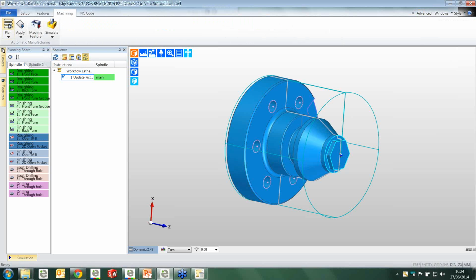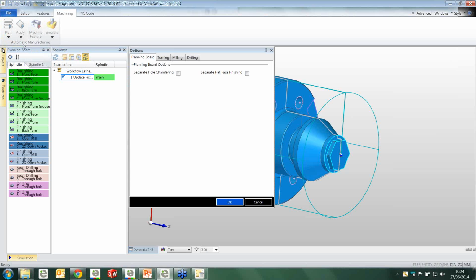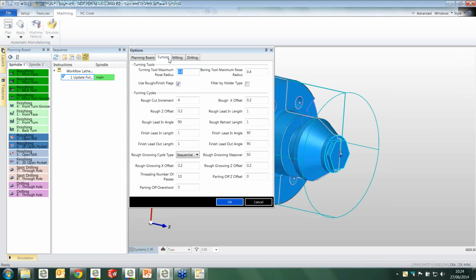What is the default depth of cut? What is the default value for finishing allowance? Well, these manufacturing parameters can be influenced under the planning options. Here we have a fully comprehensive list of default values which you can influence. So for example here, the rough turning increment is 4. I wish to set that to 2.5 mil just for this demonstration.